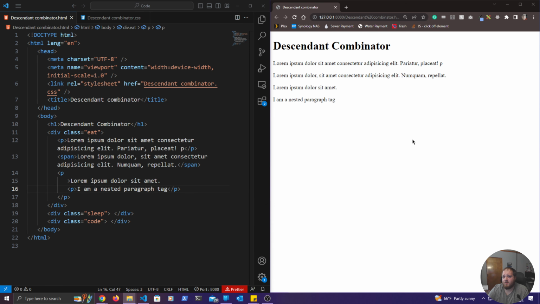So CSS combiners allow us to combine multiple selectors into one, allowing us to select HTML elements without the need to add more selectors in the HTML. The first combiner we'll take a look at is the descendant combiner. This combiner allows us to select any HTML element, and then we can select any direct descendant of that HTML element. So any element that is nested inside of that element, regardless of how nested it is.